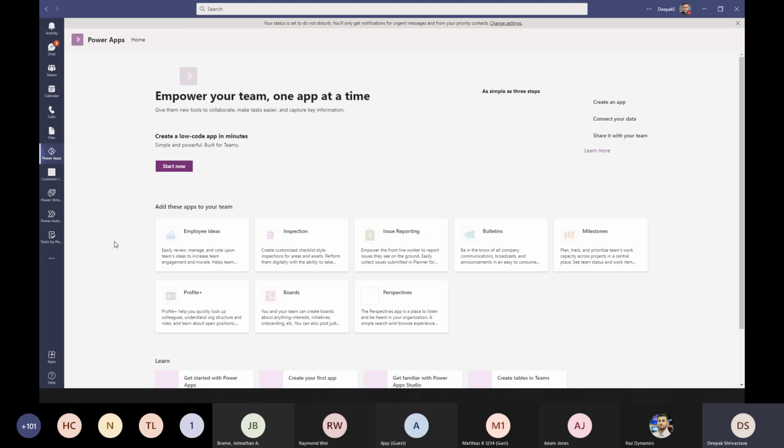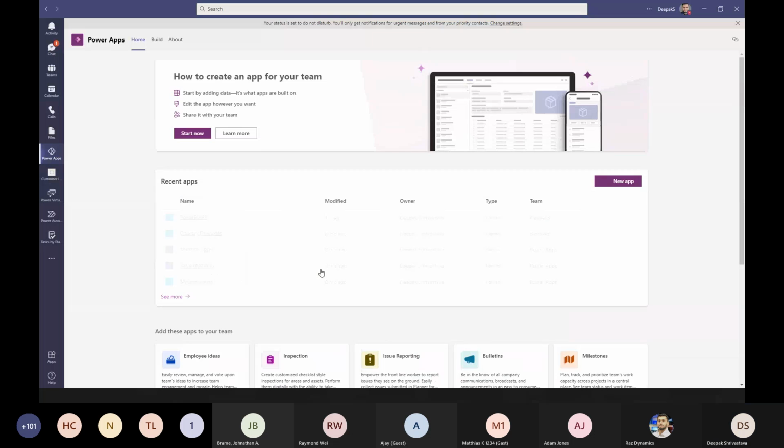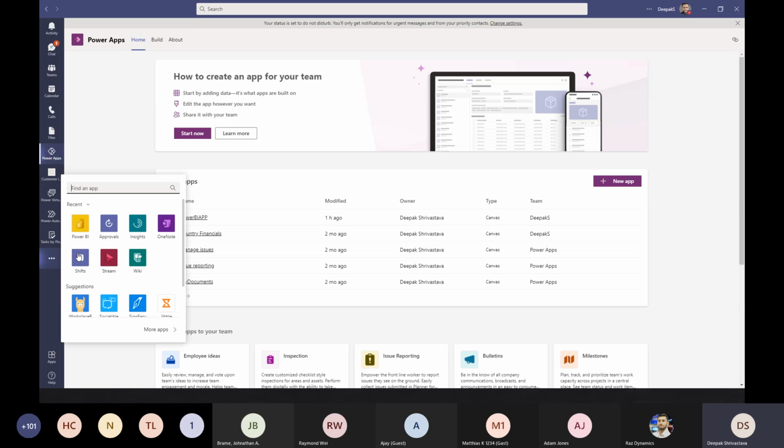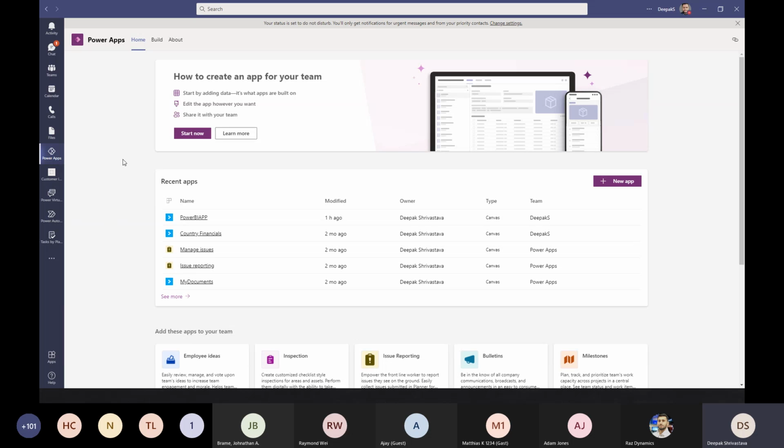If you are doing this for the first time, it may take some time and you won't see anything in the recent apps because you have not created anything here yet. So don't worry, that's okay. And if you are working in Teams and there are apps that you regularly use, always pin them. If you pin them, they will be available in the quick recent apps so you can easily access them.